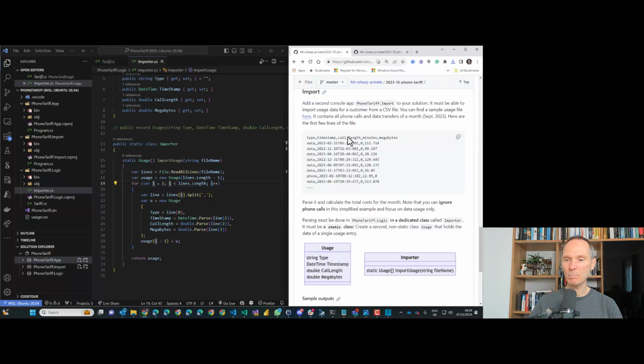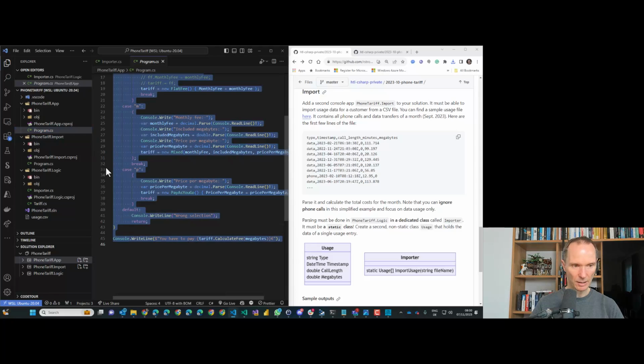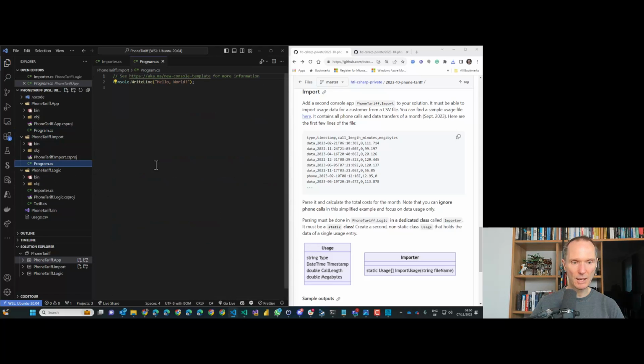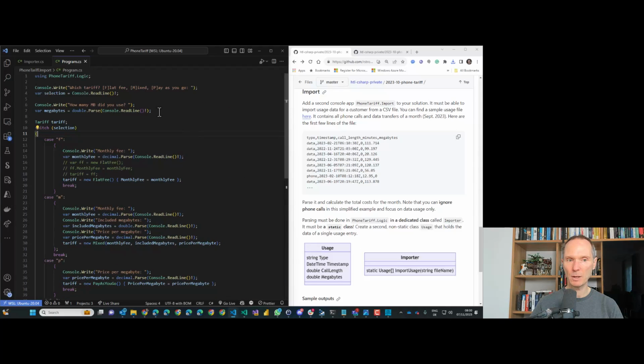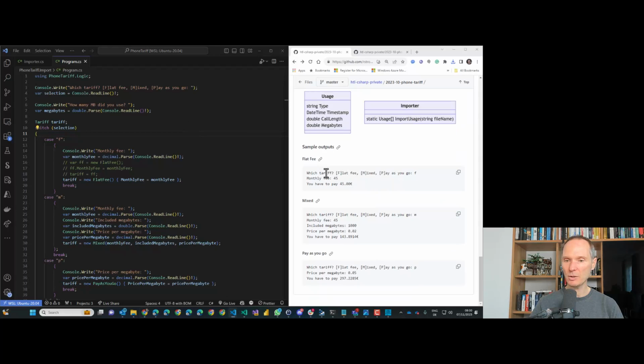So let's implement the rest of the application. Let's go into the app and copy the entire code into the import code, because it's very likely that we need a lot of the requirements again. If you take a look here, the first question, which tariff, is exactly the same as in the first console app. In the exam, I told you explicitly that it's fine to copy this code from the app to the importer.